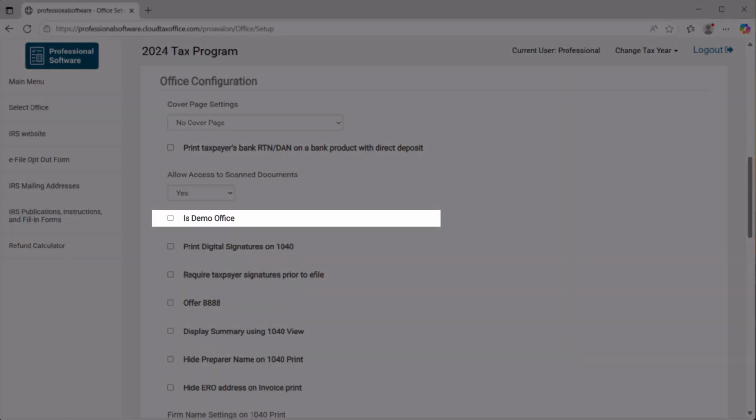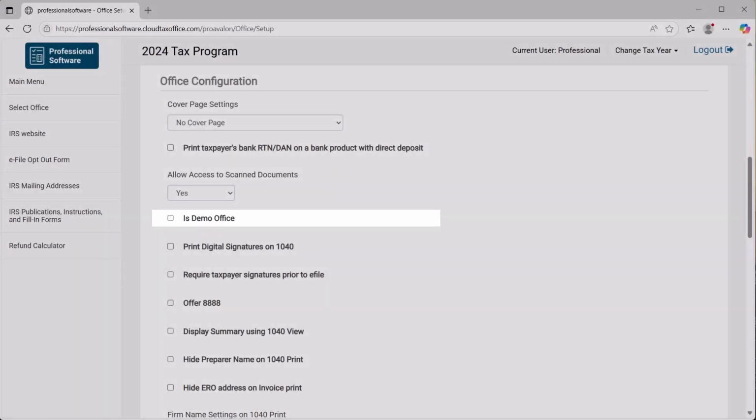This Demo Office checkbox will allow you to create a tax office within your company that is only for demo or training purposes. Offices that are marked as demo will be unable to transmit, and all tax returns created will have 00 as the two middle numbers. Once an office is marked as demo, it cannot be undone.